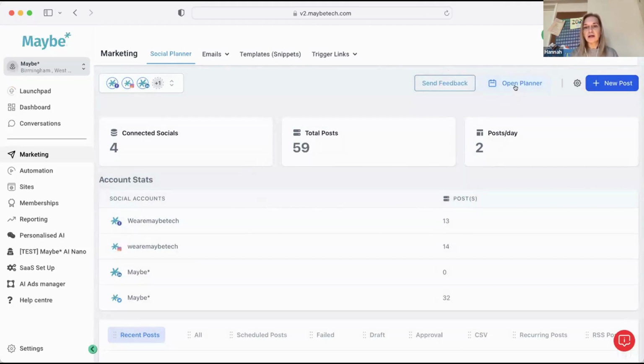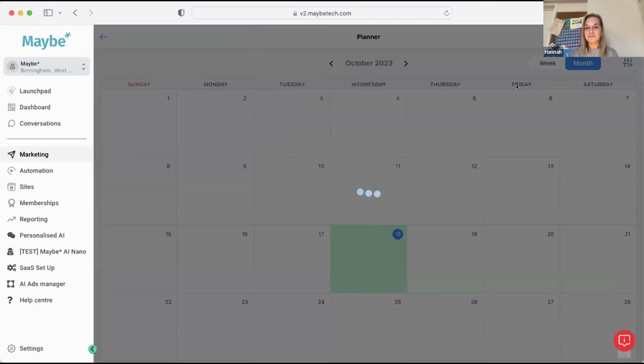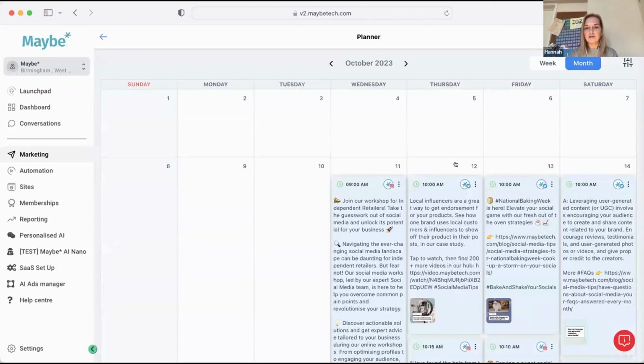So if you click just here, which is Open Planner, this opens your planner in a calendar view. So you can see all of the content you've scheduled that's already gone out, or content that you've got scheduled to go out. So I'll click on a day that's passed, just so you can see this clone option. So what you can do on a post that's already gone, if you want to reuse that content.